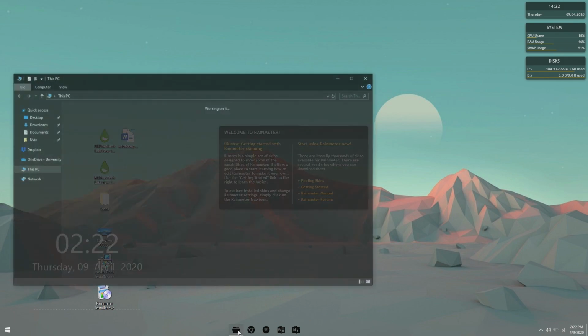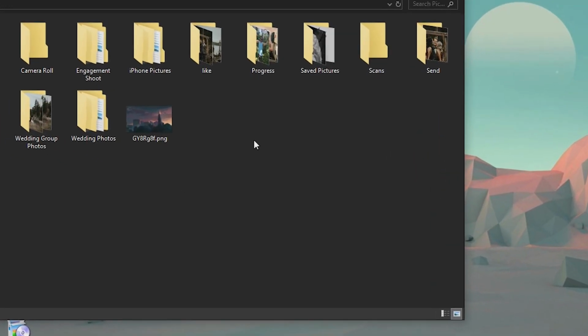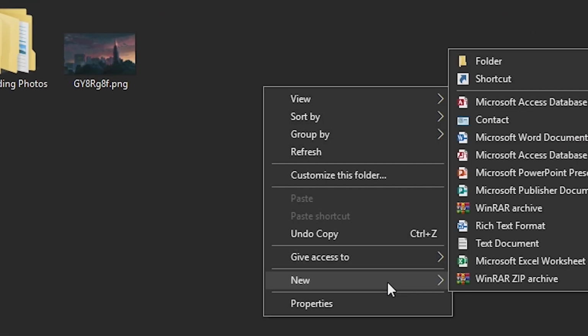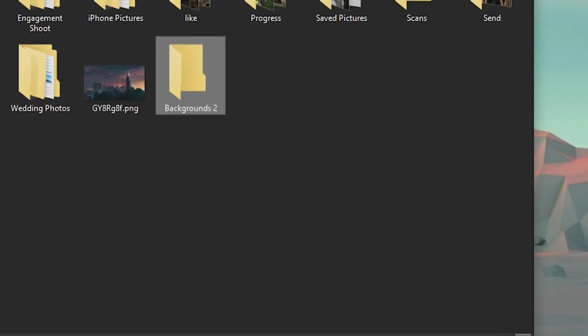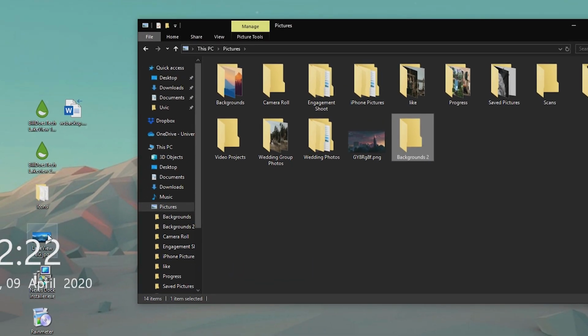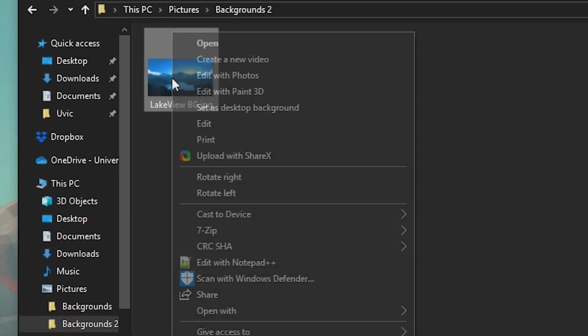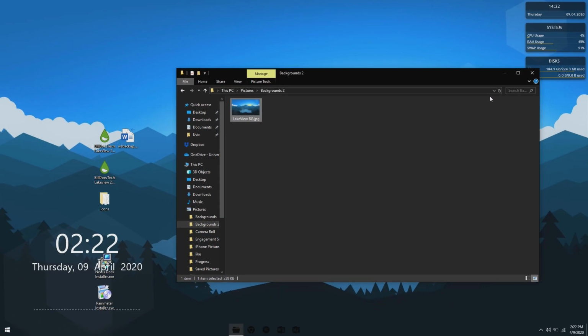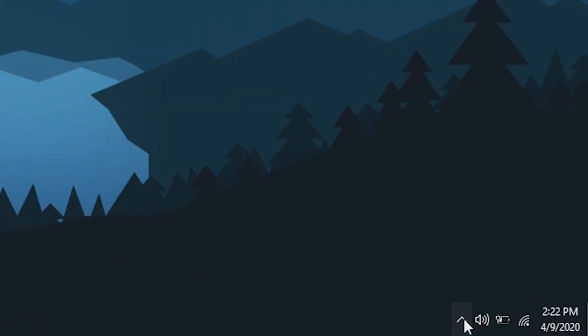Next, save the background somewhere safe. I saved it in my photos. Right-click the image and set it as your desktop. Next, open Rainmeter and disable all the default Rainmeter skins.